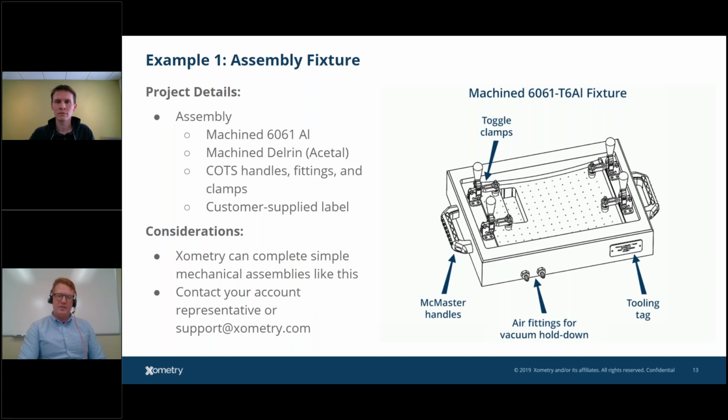In the case where you have simple assemblies, you just need to get a human in the loop to take a look at your quote, and we can put together some manual pricing for you. So this is just one example. We build tools like this all the time. It's one of our niches. It's one thing that Xometry is really, really good at.